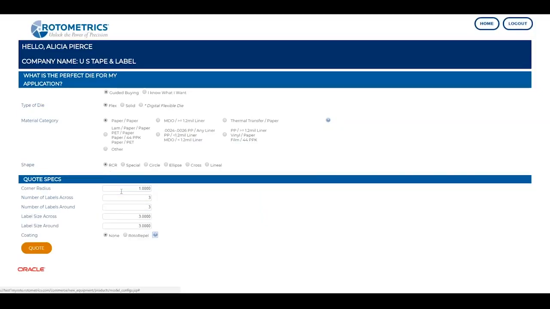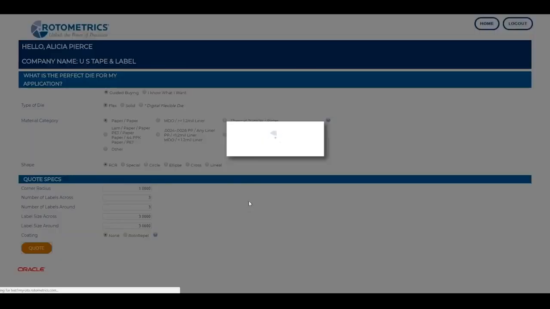Enter the quote specs. We also have a selection here for our proprietary RotoRepel non-stick coating. And if you have questions about what that is, there's a hover over here to help explain it. And then there's also a link here that links to our website that further explains what RotoRepel is. So you can select quote.